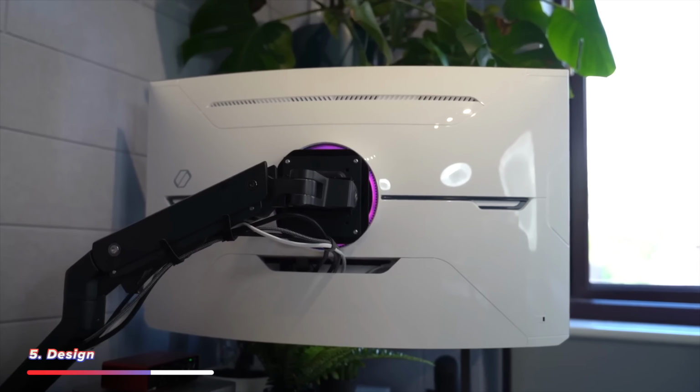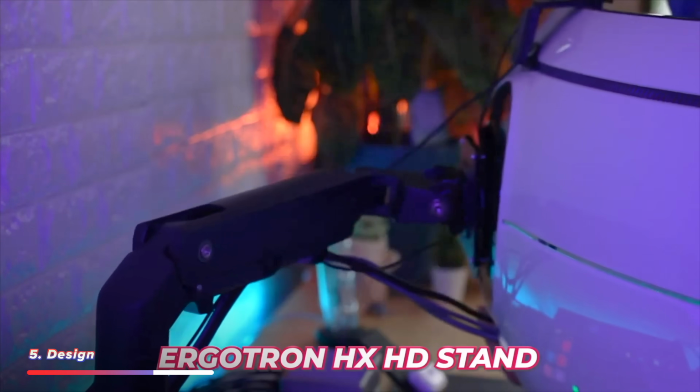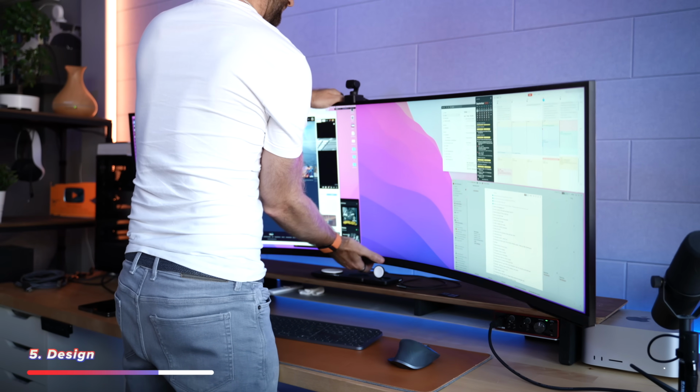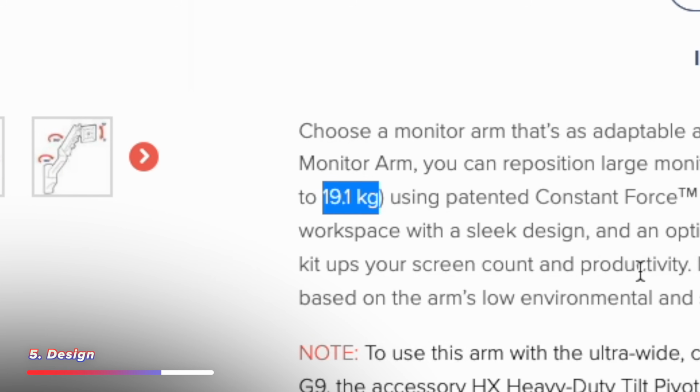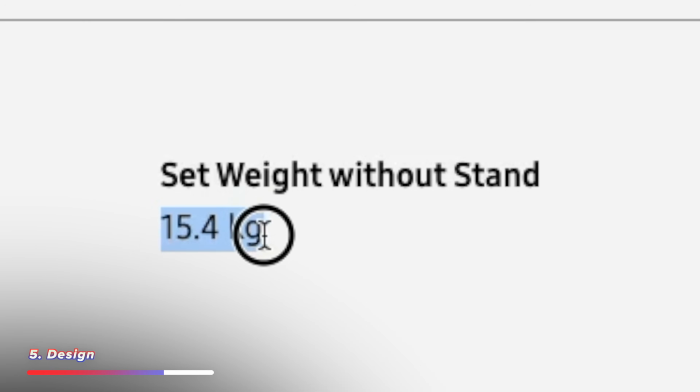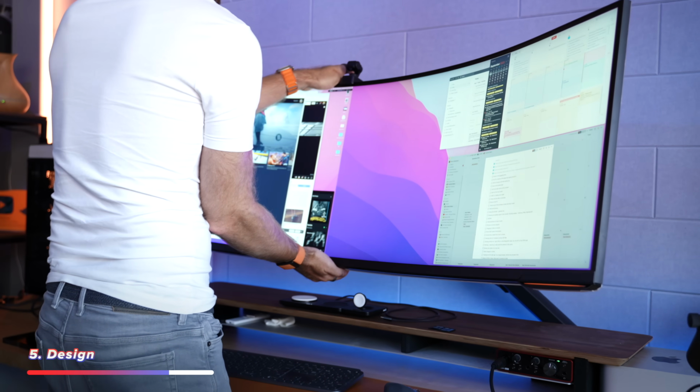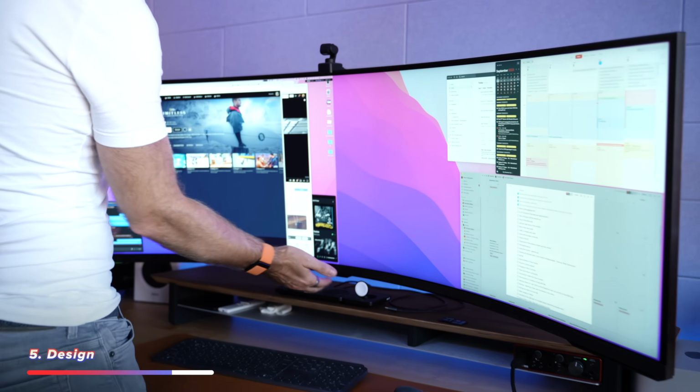Now, the Ergotron arms are also one of the only mounts that I've come across that can support the weight of these huge ultra-wide screens. The stand officially supports weight of up to, I think it's 19 kilograms. This screen weighs 15.4 kilograms, but with this 57-inch G9, it definitely is pushing the limits of what it's capable of.